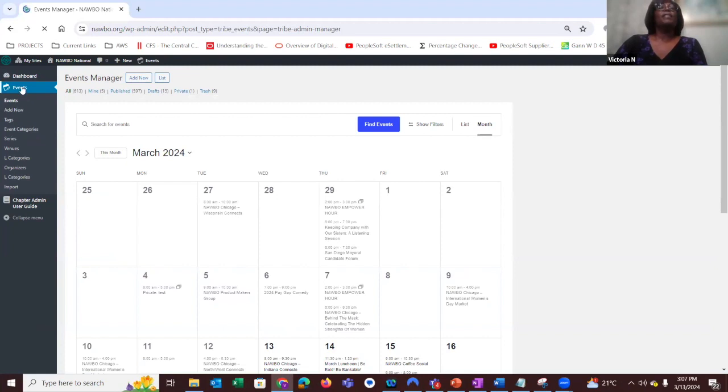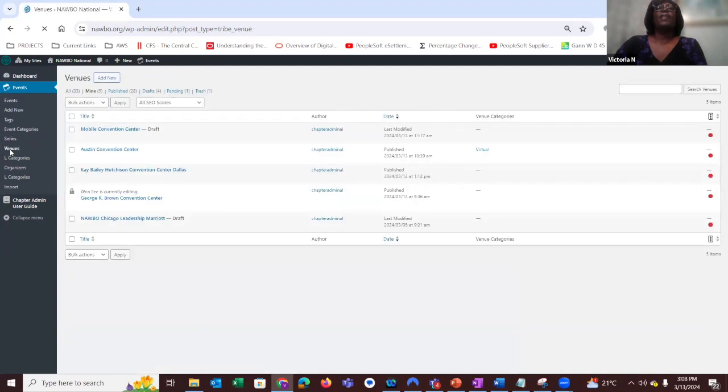When you go under events, you're going to see a menu here that says venues. So we're starting by adding a venue. You click on venues. When you click on venues, you have venues that are already established. So if you're creating a new venue, you're going to select where it says here, add a new venue.